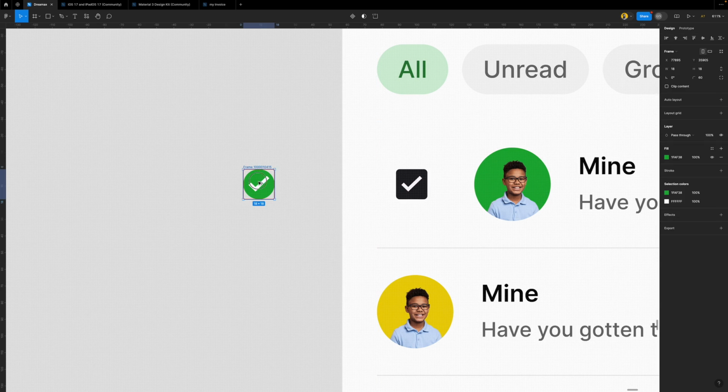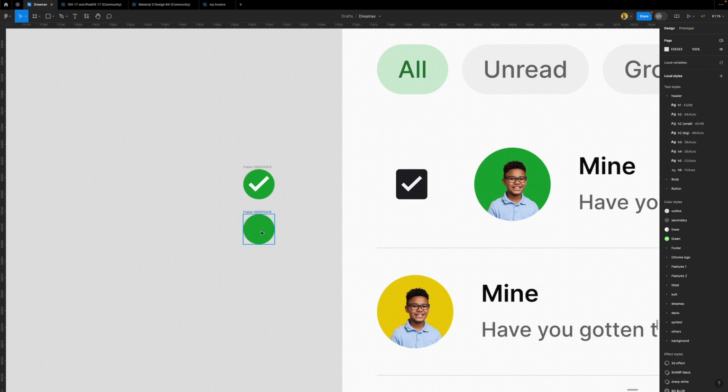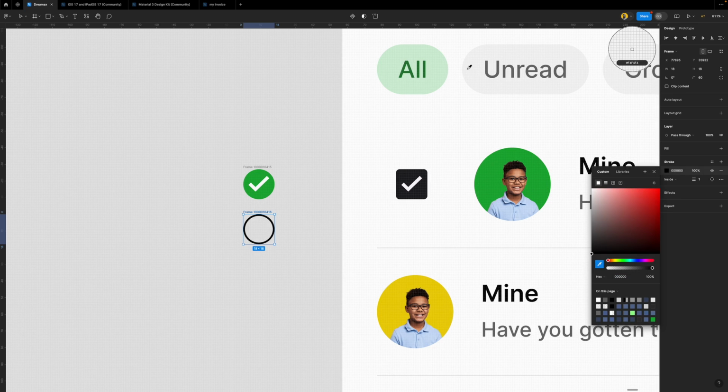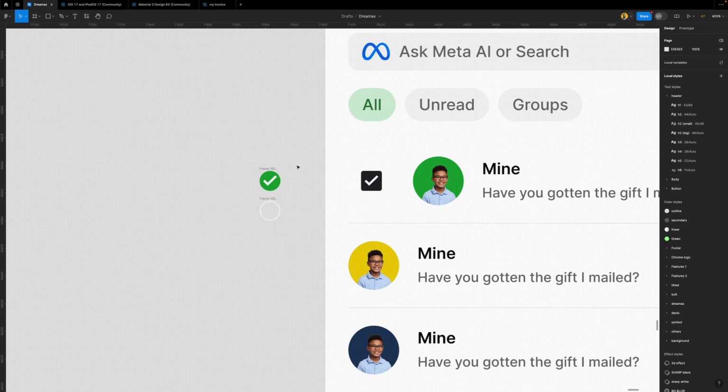Now for the other one, like I said, it's going to be gray. So it's not going to have this. It's going to have this and a stroke. So I'm going to select this one, and then I would find I think this color. Let's use this, and we're going to test it out.